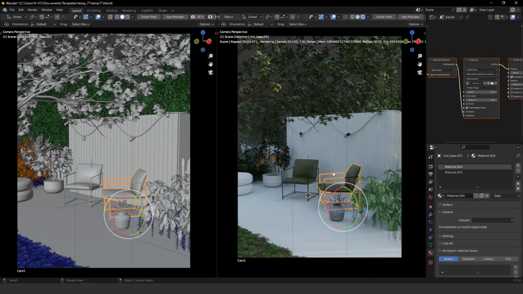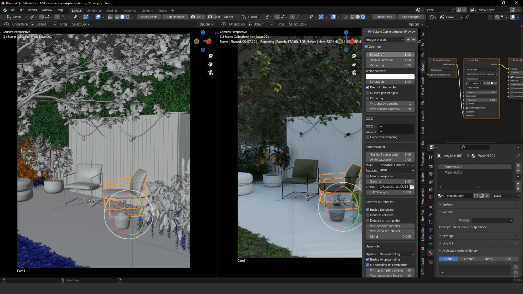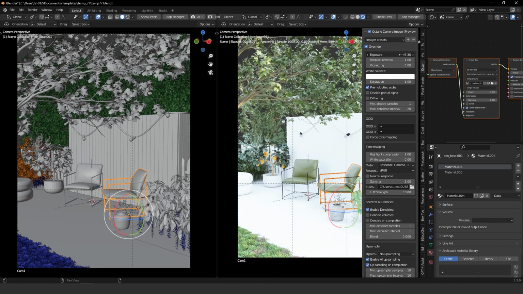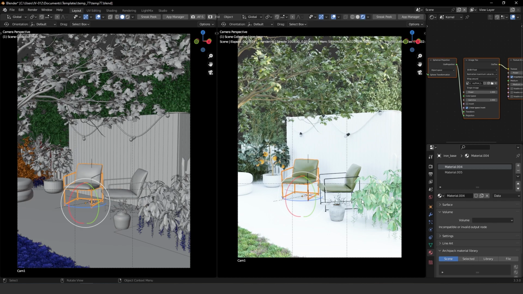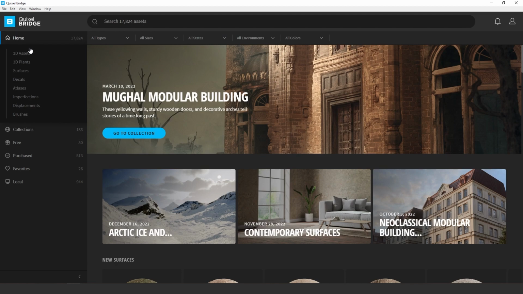All right, so let's increase the exposure of the scene a little bit, something like that. All right, so we already have a nice lighting. We need to work on the materials, so we have to work on the materials of the trees, also some plants. But first, let's start adding some textures to the ground.